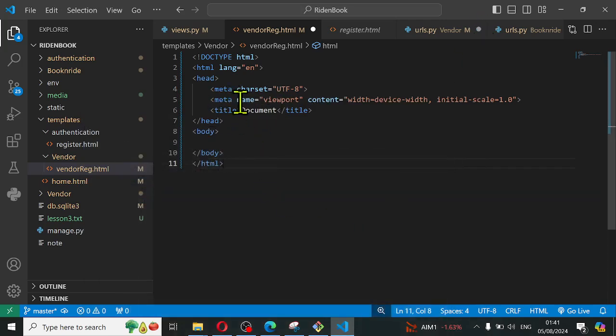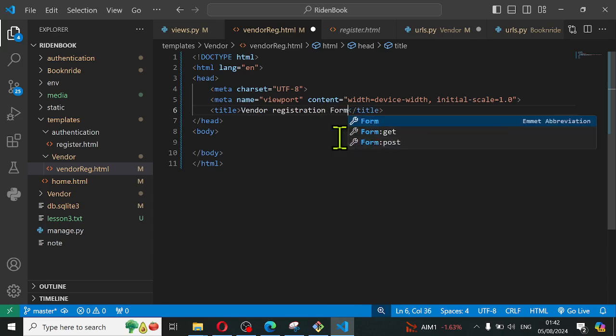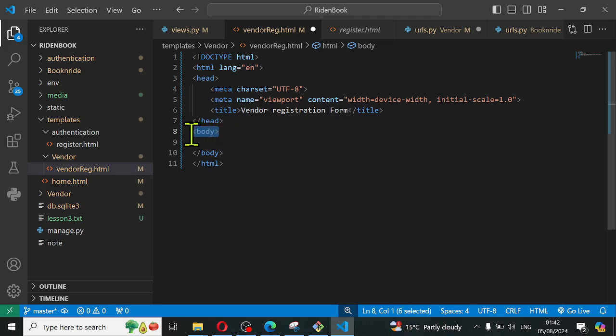So what you have to do here, just come to this title section and change it to whatever you like. So I'm gonna call it vendor registration form, and then we will include our codes between these body tags. This is the body tag that opens it, and this is the closing body tag. So just keep your cursor in here, and then we have to add the codes.